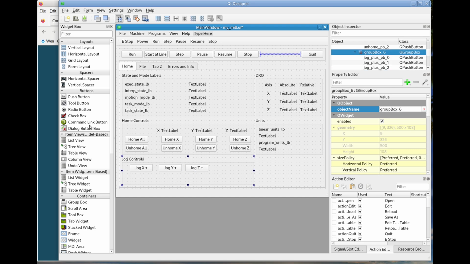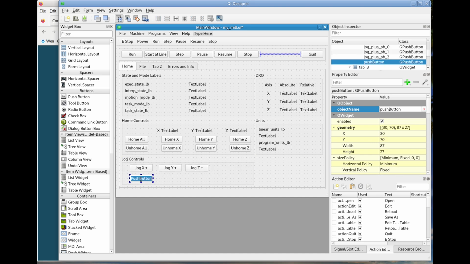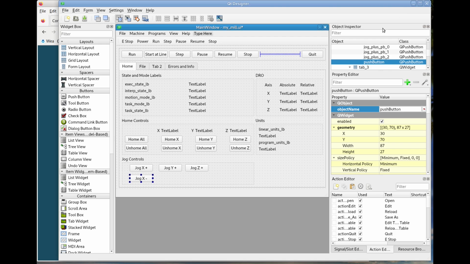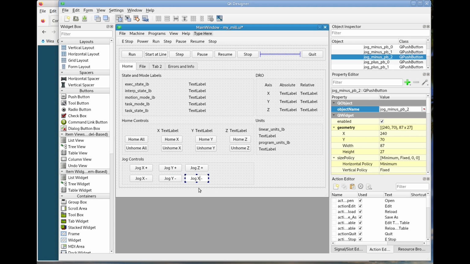Now, go grab another push button here, and that's going to be my minus, jog minus. And we'll grab that. That's your minus object name. And 0 for X. I'm going to hold the control key while you drag it, and it creates another one and increments the number. It really saves a lot of time. And Z. Okay, we'll save it.